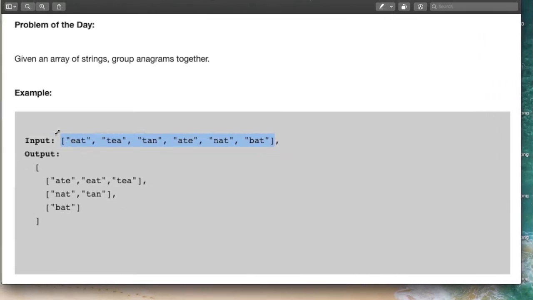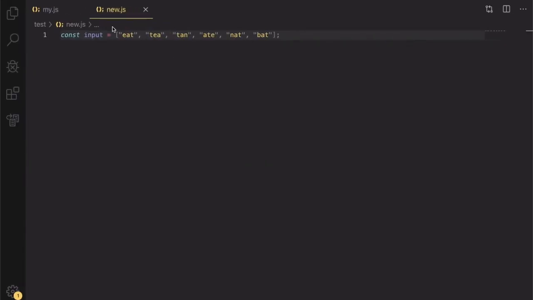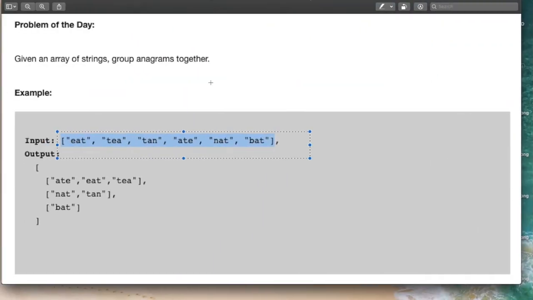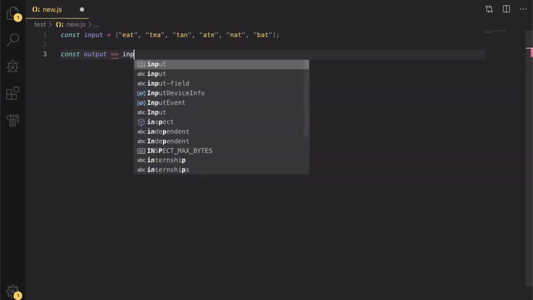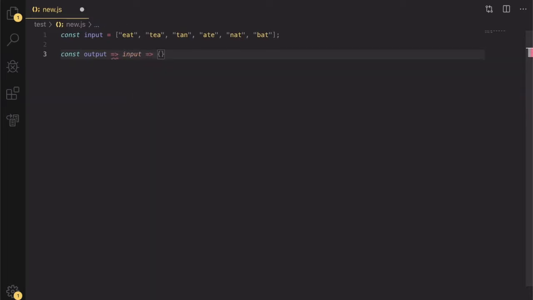So I've copied the input here into a new file. Let's try to solve that right now. Firstly, I'll create a function known as output, which takes a single input variable and runs something over it. To see what this will be doing, we'll call the function and console log it, and pass our original input to that function.